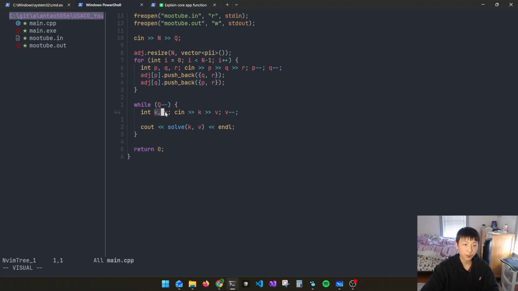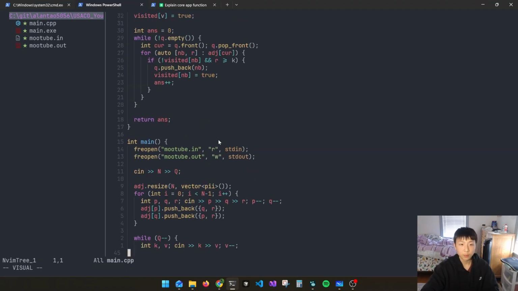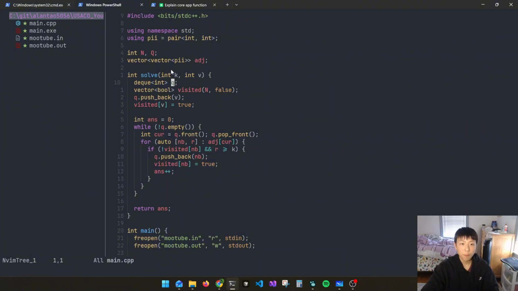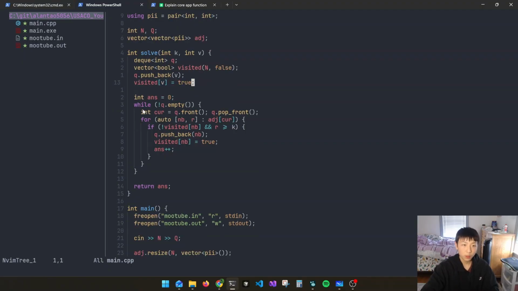For each q, obviously we have the k and the v that we see, and I also subtract these because I just want to do zero-based indexing. It doesn't matter if you don't. And then we just solve. And for the solve function over here, I have this double-ended queue, because I think it's faster. We also have this visited. When we're starting from v, obviously we say our visited is true. I'm gonna set the answer to 0.